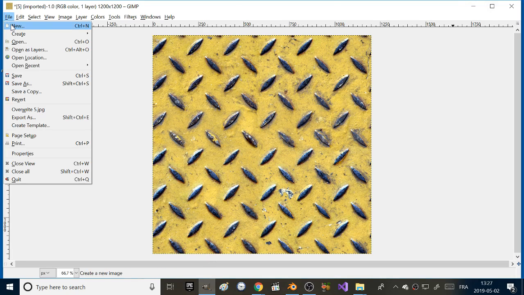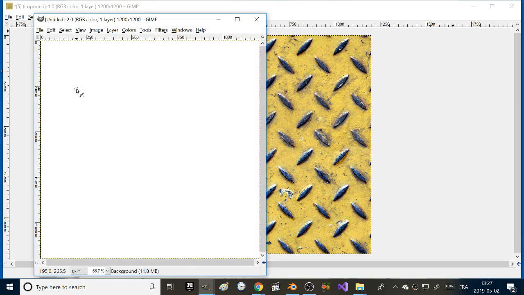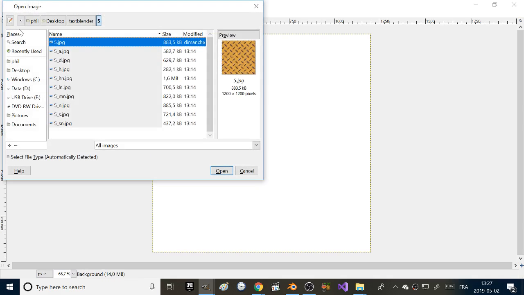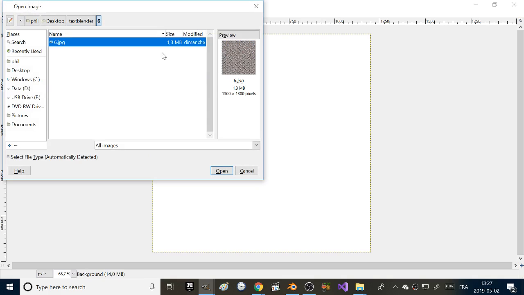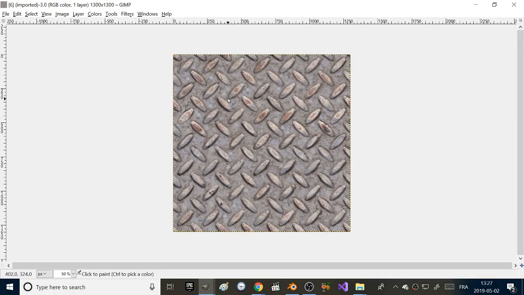So we're gonna return in GIMP. We will create a new one, open, and which one do you want to use this time? I think the sixth is good, it looks good. Let's see the sixth. Yes, okay, I like this. Yes, I like it too.